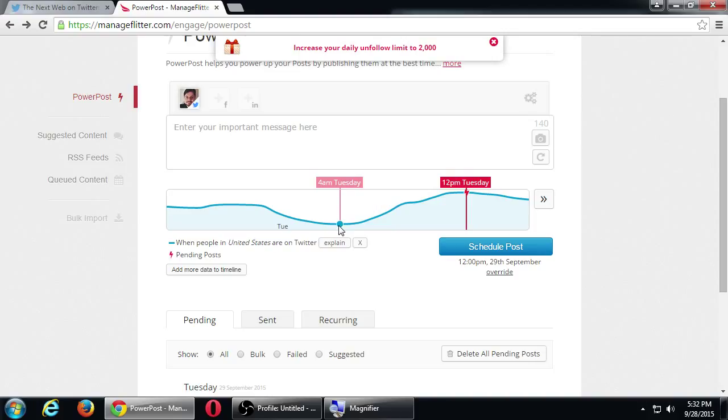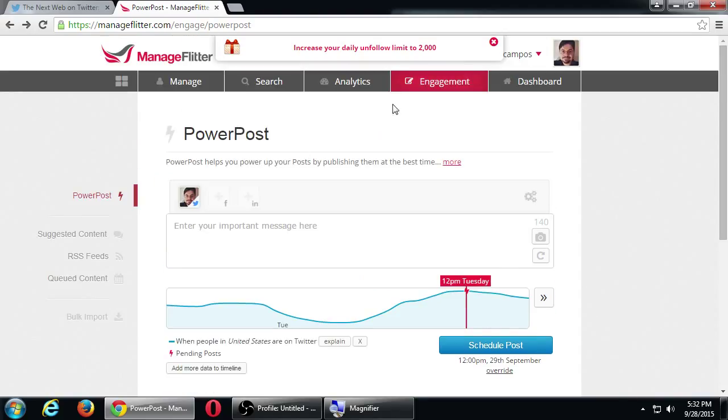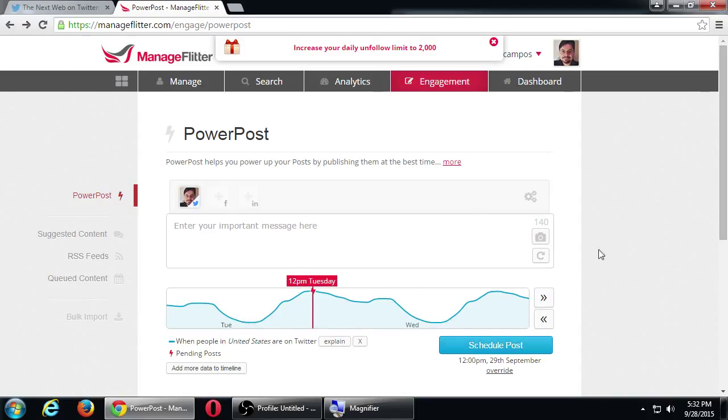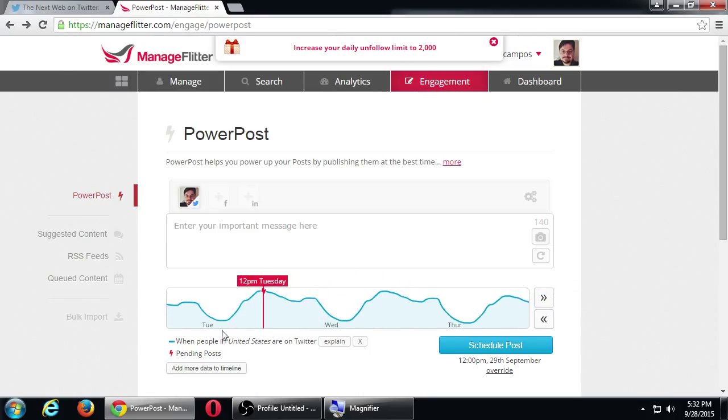So for example, here it's not a good idea to tweet at 4 in the morning in my account. That's when people are paying less attention. But it seems to be Tuesday at noon. What about you guys? What does it say on yours? Tuesday at noon? That says it up on the engagement button on the top. So you can see the cycle here of time. Tuesday at 9 p.m. seems to also be popular.